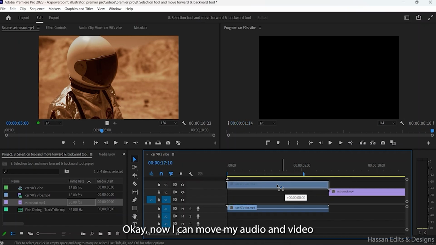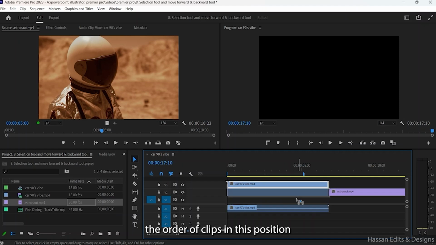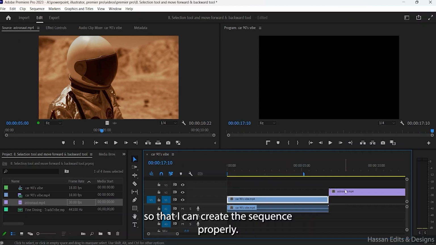Okay, now I can move my audio and video very freely without any repercussions, and also rearrange the order of clips in this position so that I can create the sequence properly.